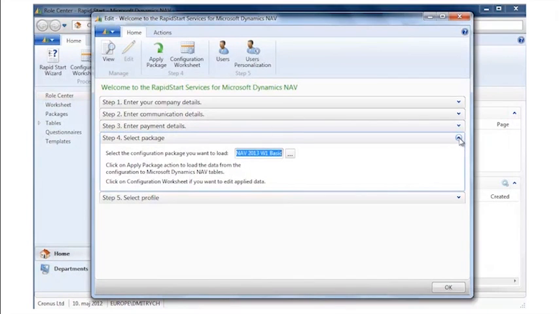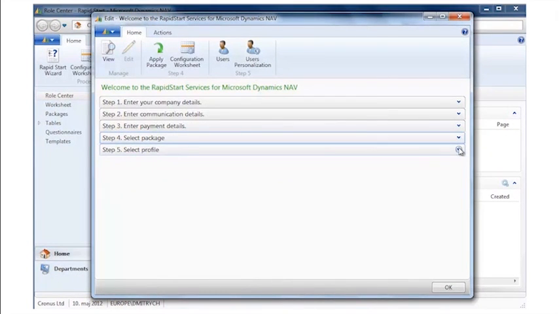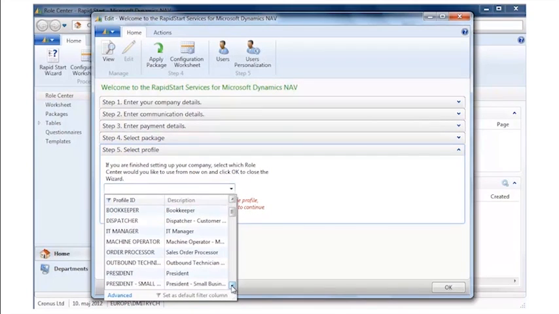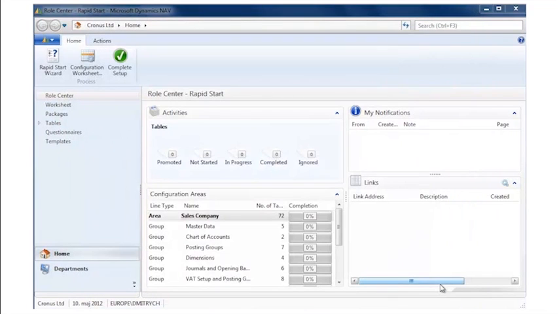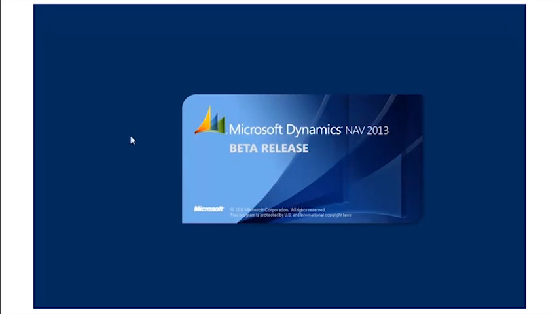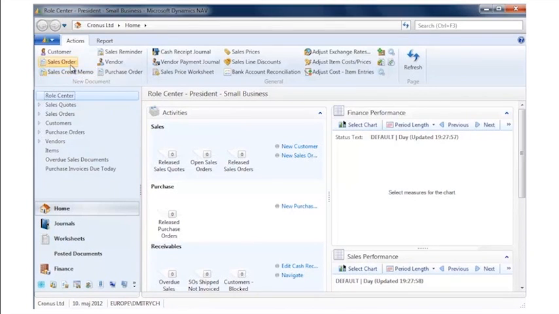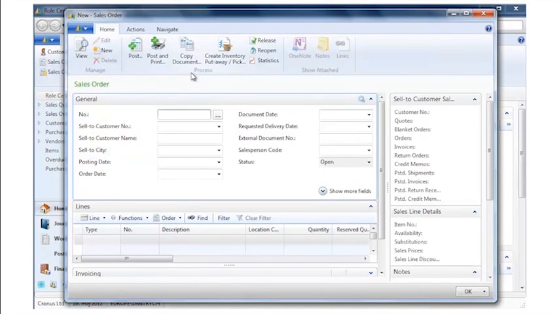The next thing I do, I go back to my wizard because now I loaded both customer data and standard configuration data, and I select what profile I want to start Microsoft Dynamics NAV with next time I start it up. I previously had the role center for the Rapid Start services. Now I want to close Microsoft Dynamics NAV. I do that and I open it up again, and as I selected that I wanted to start as the small business president, it opens up that role center. As you can see here, it's completely changed.